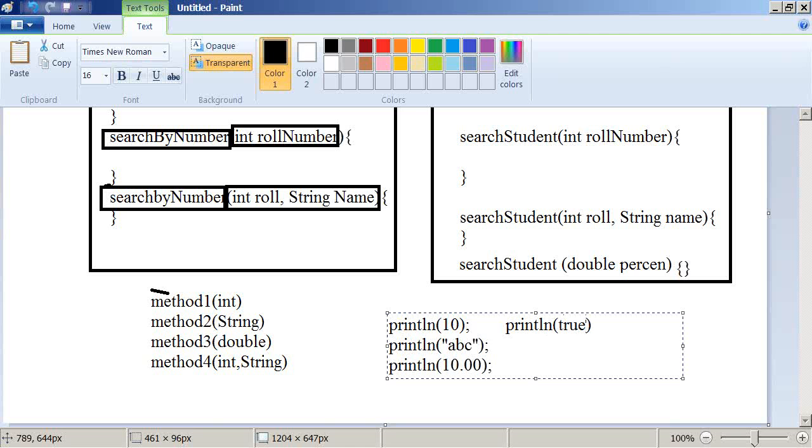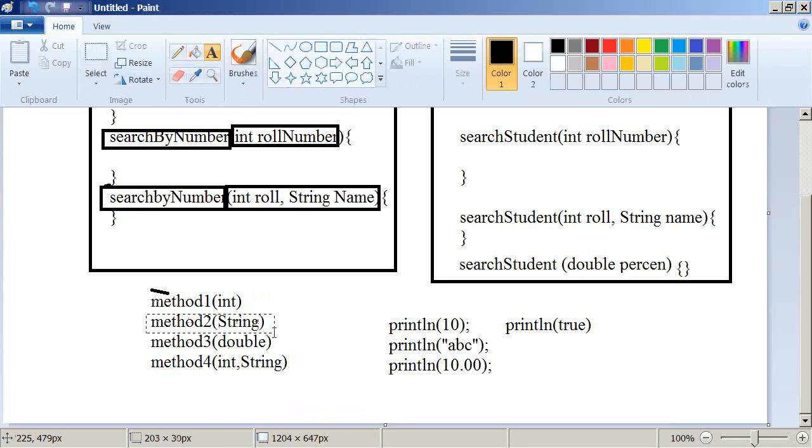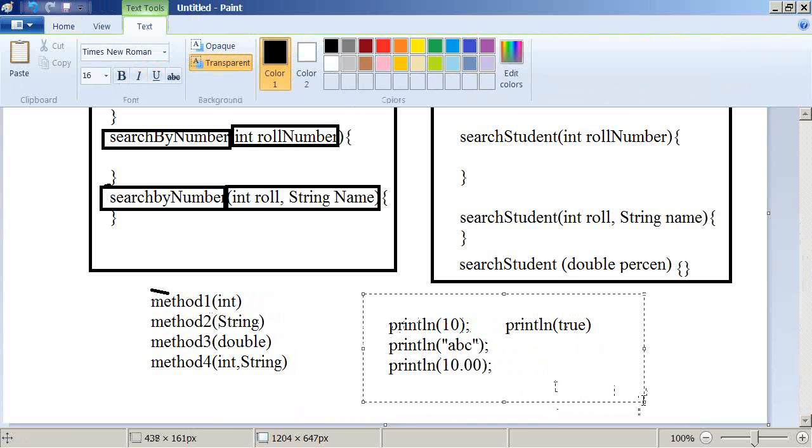How is this working then? You are saying that if a method takes an integer, you should always invoke that method by passing integer only. If a method takes a string, you should always invoke that method by passing string only. But how is this println working? What is the data type which takes all data? Getting me? Println I think you are using. You are aware of this, right?